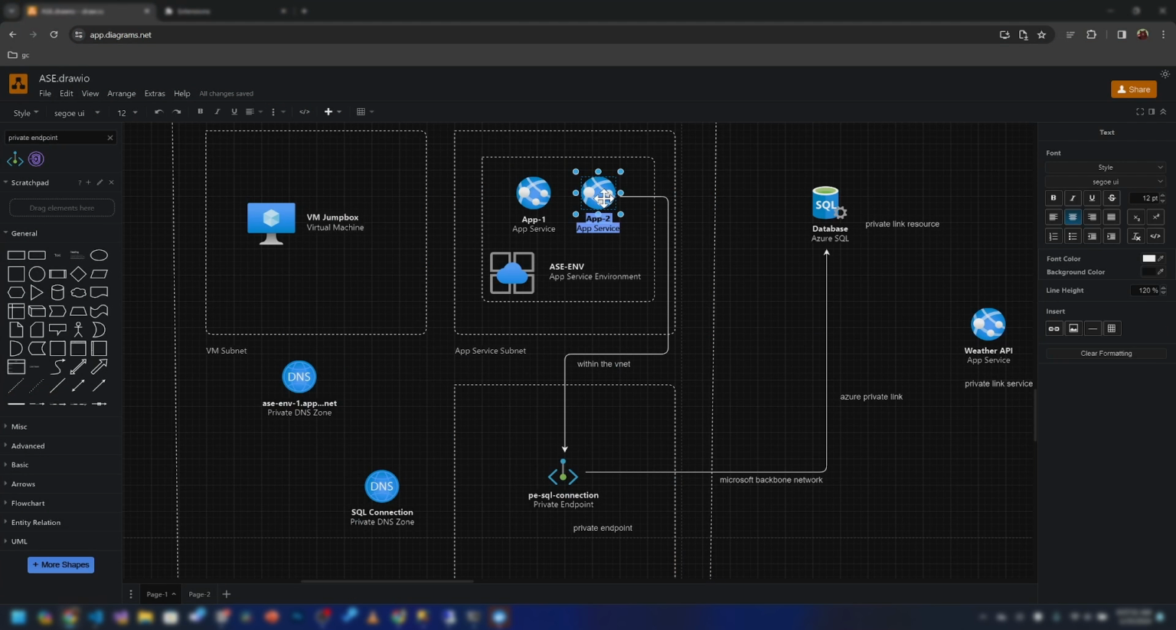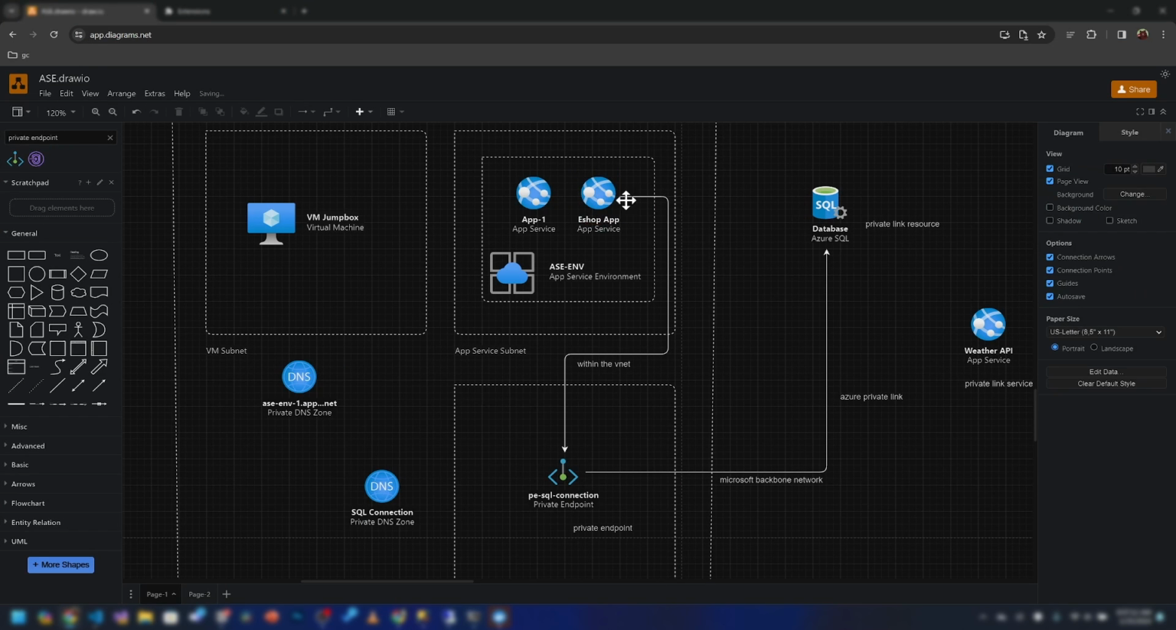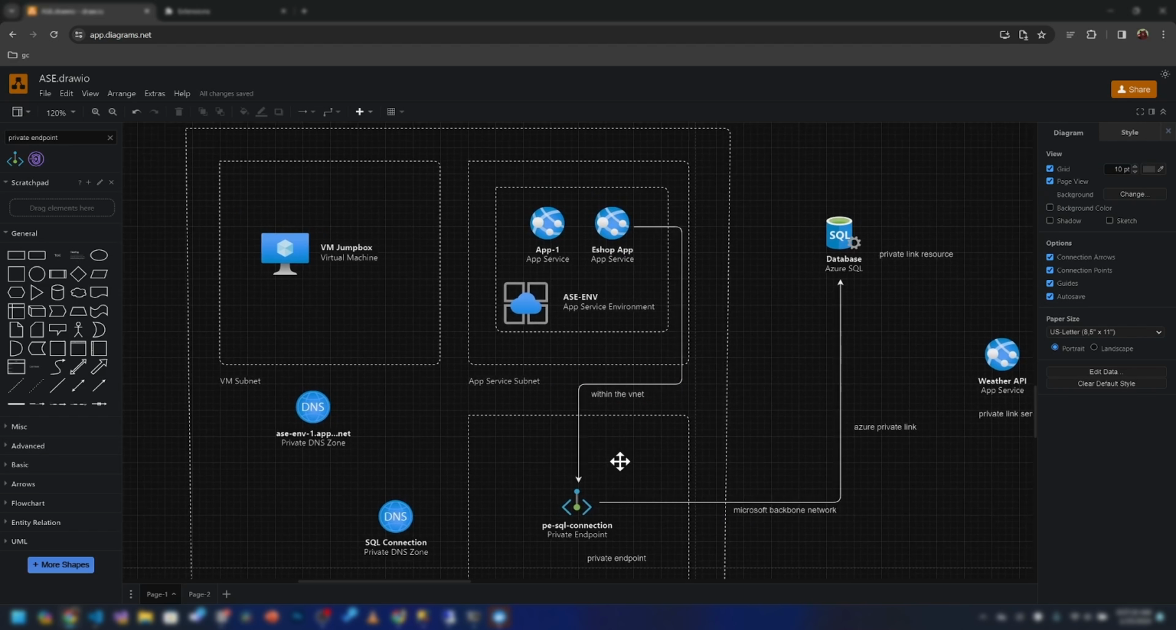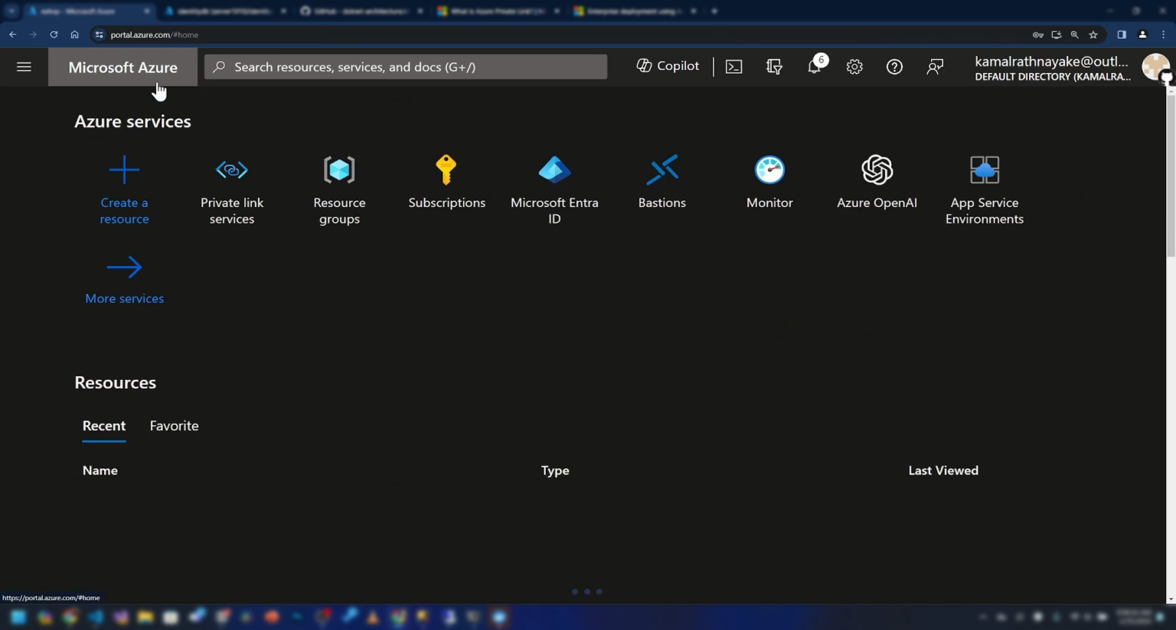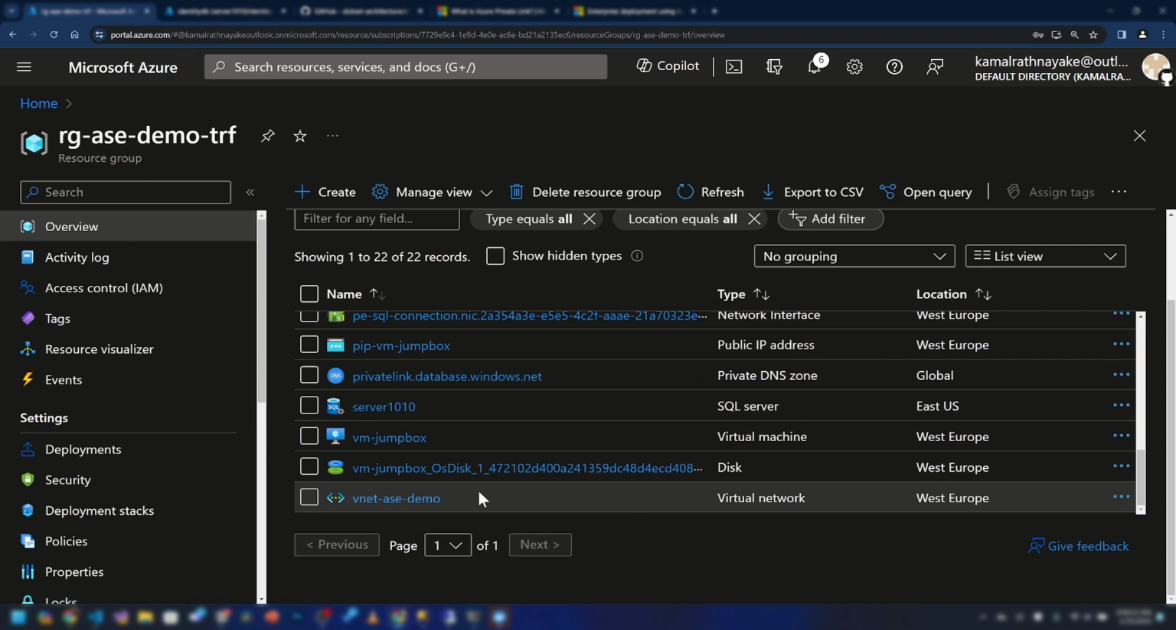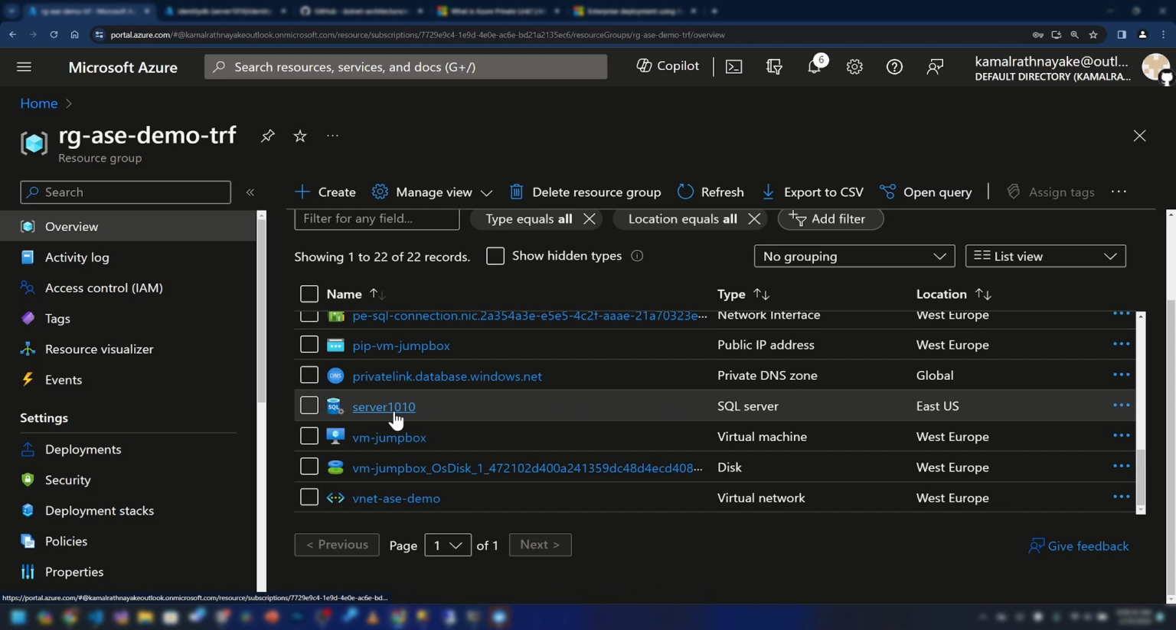And what we have basically done is, let me just rename this to eShop. Alright, now we have deployed this eShop sample application into the setup, and the connection is now going through this private endpoint connection. And one more interesting thing that I wanted to show you is that if I go into the resource group, the region of this virtual network is West Europe region, but the database server is in East US region.